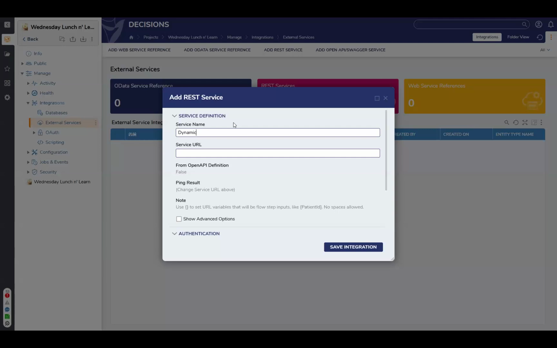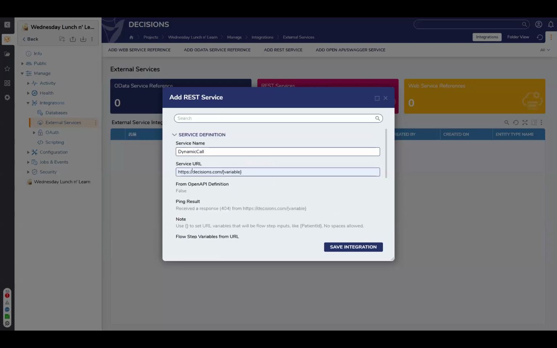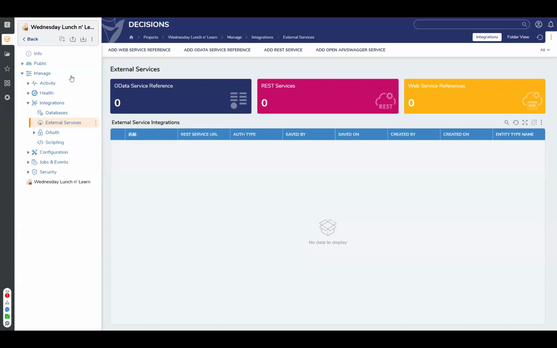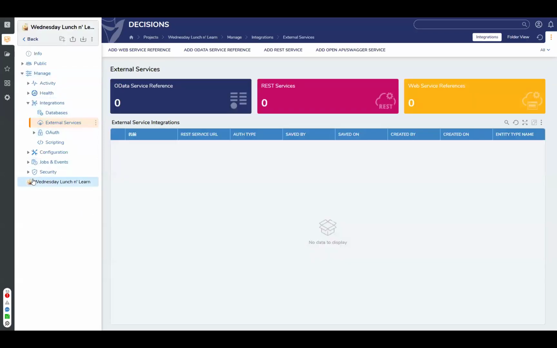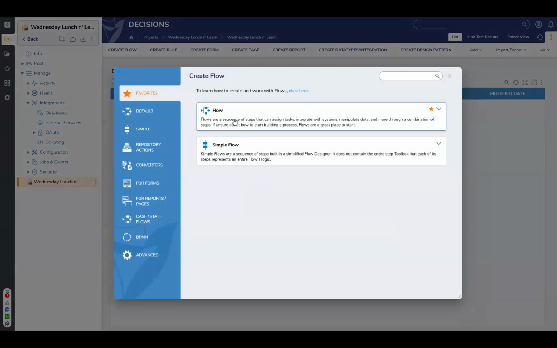So I'm going to call this a dynamic call. What a lot of people will do is they'll pass in the service URL and they'll change this part of it to just be a variable that's passed in from the flow details. Because when you go into almost any flow in your environment, pardon me, let me make one real quick.